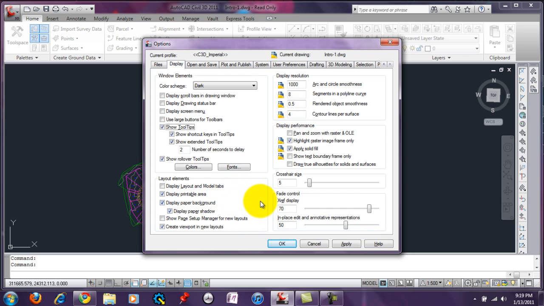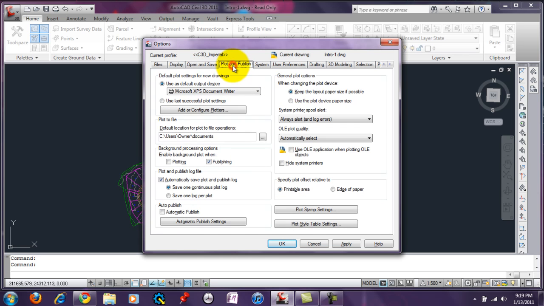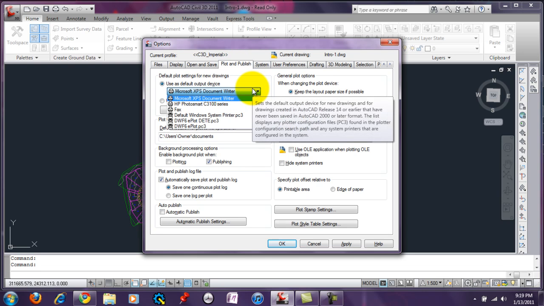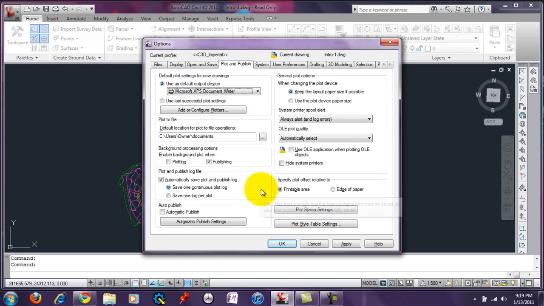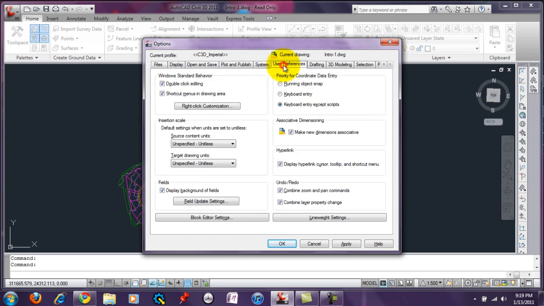Layout model tab. As you get to know the software better, you'll want to readjust your settings. Open and save settings. What type of file you want to save it as. There's also plot and publish settings. So default plot settings, and we'll get into that when we talk about plotting. System settings, user preferences, double click editing so that when you double click on something you can edit that object.